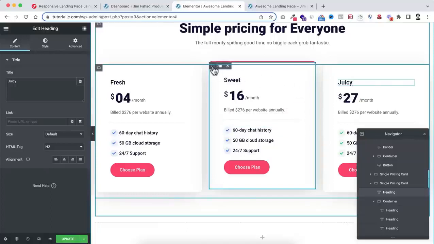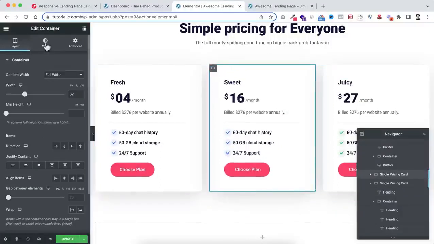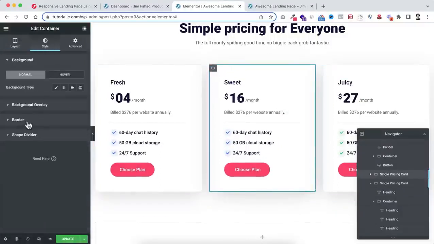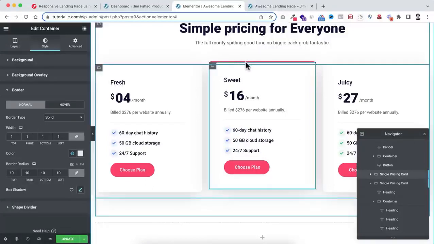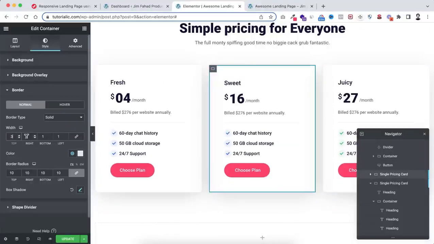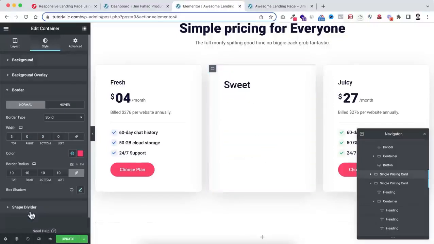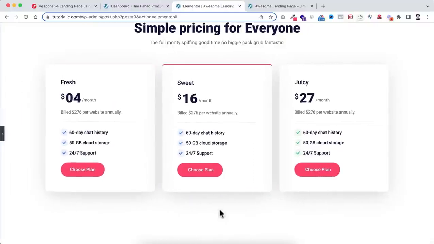Just select this inner container or this pricing card, go under its style tab, and from here open the border. Initially I also wanna activate its border top color, so here unlink it. Only at the top I'm making it 3 and other sides I'm just making them 0 like this. Then I'm setting the border color to our global brand color like this. So if we minimize it, you can see the difference properly.